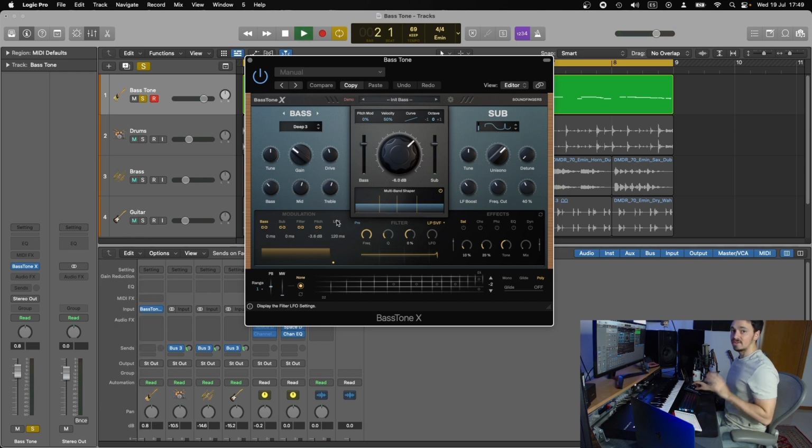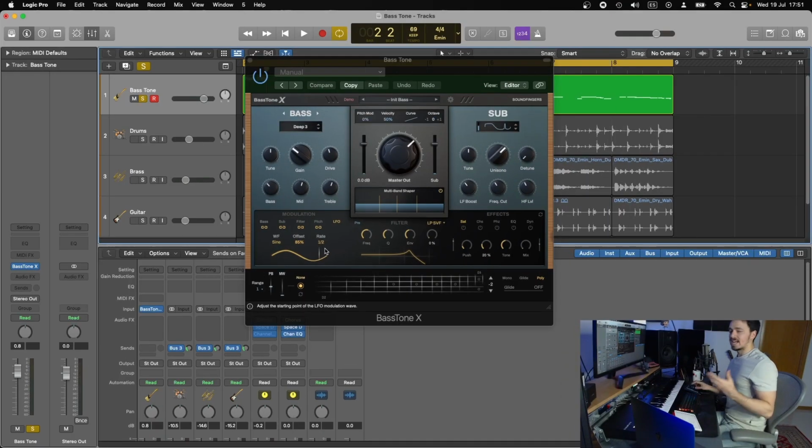You can also modify the LFO filter by clicking here where it says the LFO. You can change the waveform of the modulation, the offset, basically where the starting point of the filter, and the rate that we're gonna be using. So you can play around with this and get a cool sound.